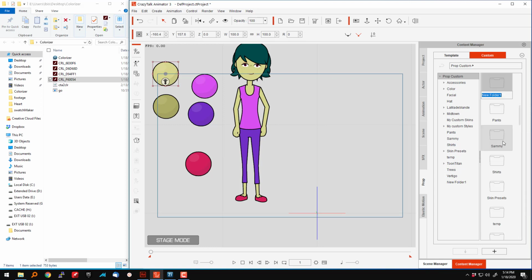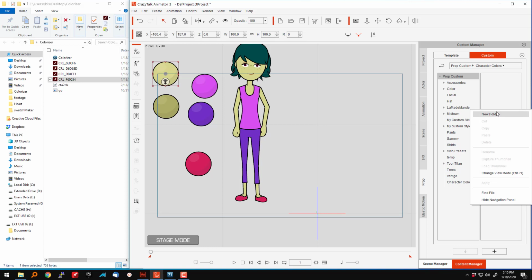Let's see, new folder. For example, oops, I misspelled it. Space there. Character colors, and we're gonna create, we're just gonna save these for one particular character. Let's call her Emily. So these are gonna be Emily's colors.